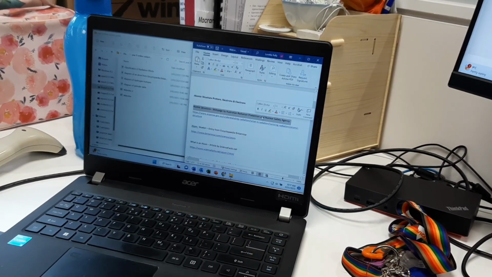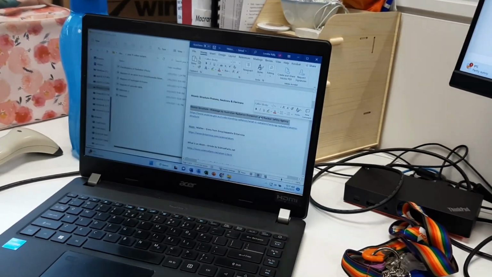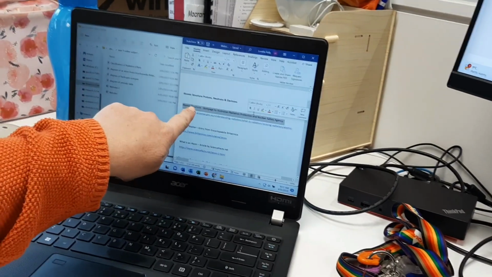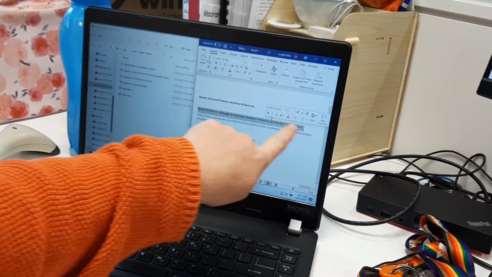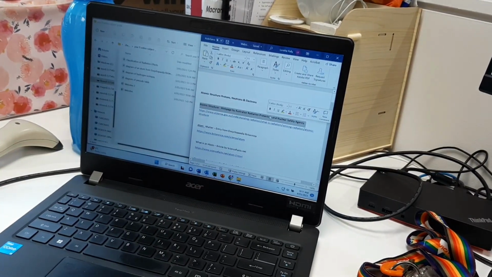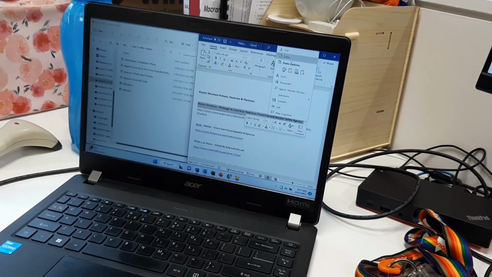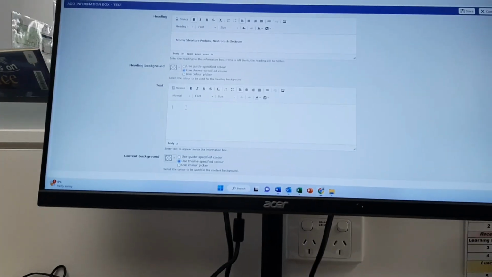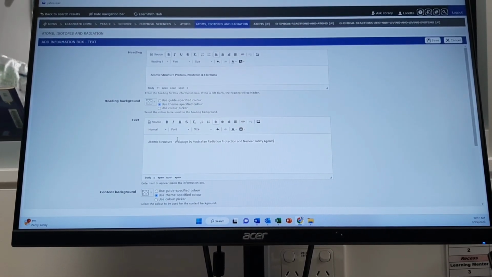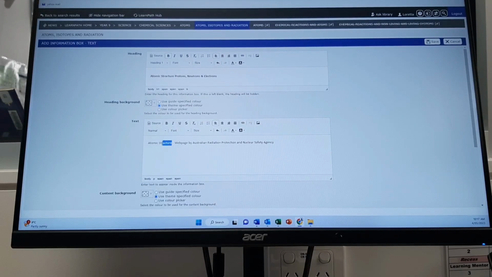When I've found websites that I think are appropriate, I give them a name. So this one, atomic structure, and then I give a bit of a description so that people can see what that's going to take them to. And then of course I've got the actual address there. So I'm just going to copy this in, paste this over into the box here, and then I highlight what I've decided to call that link.